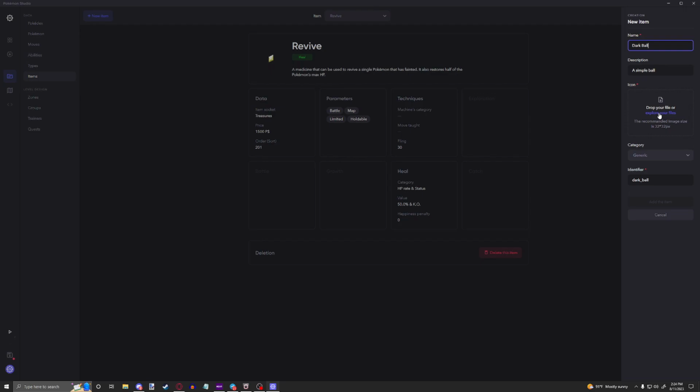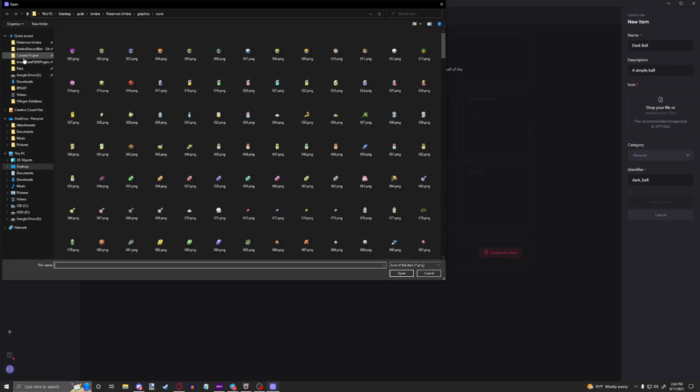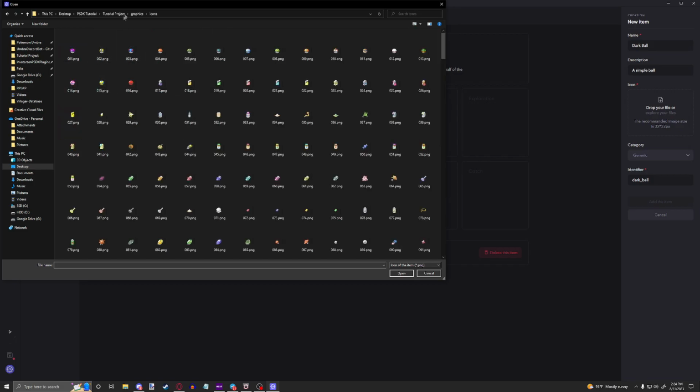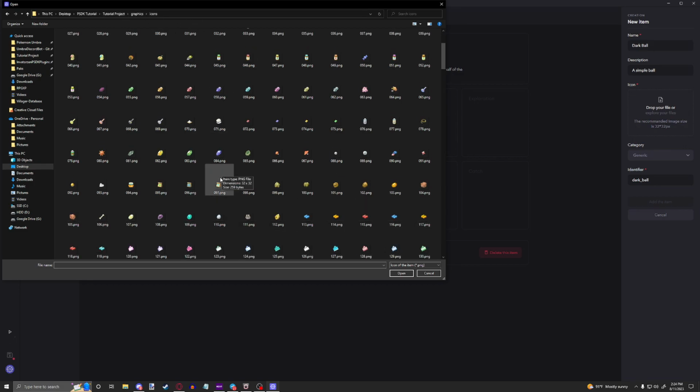So if you want to choose your icon, make sure you click on this and make sure you are in your project's graphics icons folder. It keeps defaulting to my usual project, which I assume is just because it's what I usually use. I don't really know, but I keep switching it over. Just make sure that you're always in your project's graphics / icons folder, or else you're gonna have issues.